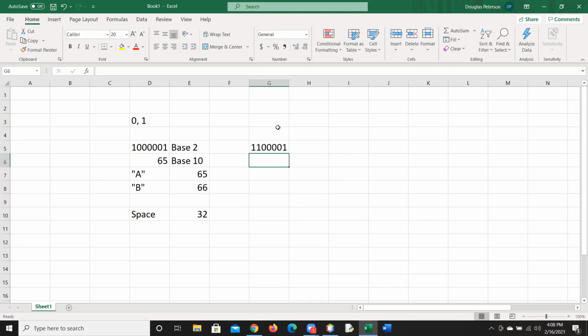In base 2, that is equal to 97, base 10. And that's equal to a small letter A. So small letter A is 97. Small letter B is 98. Et cetera, et cetera. So there's some numbers in between 91 and 97 that represent different punctuation. Okay.